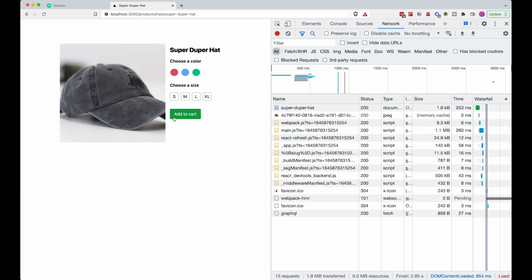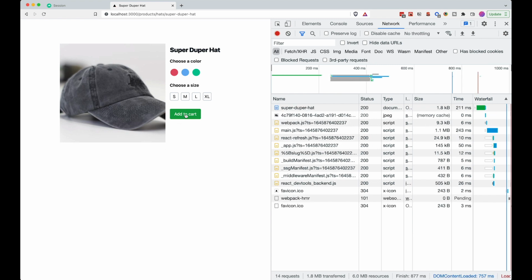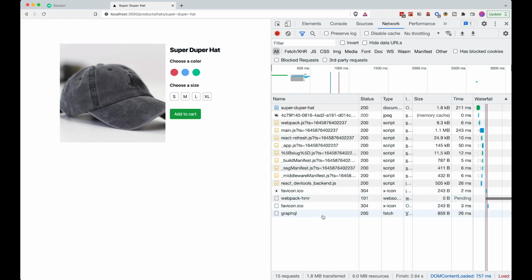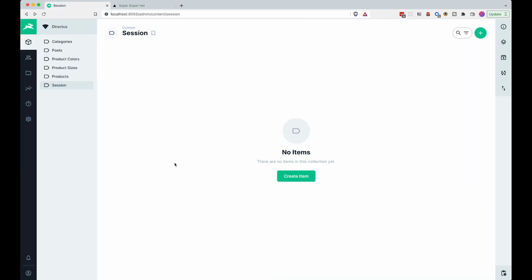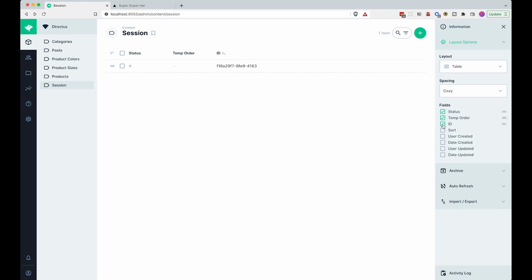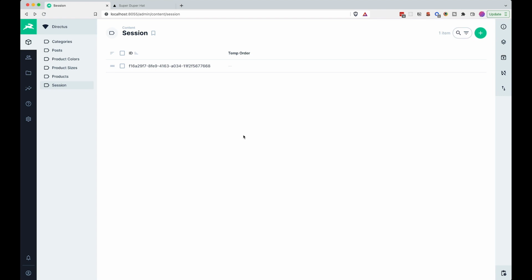Go to our browser, refresh this, and now if I click add to cart, I get a GraphQL response. And now if I go to session, refresh it, as you can see, we added a session right here. I'm just going to make this show our ID. ID is going to be the first field. We don't even need to show the status, and I'm going to make it a bit bigger like this. Later on we are going to get the temp orders here. Okay, so this is the way you would create your first session. So this is the way we are creating our session.